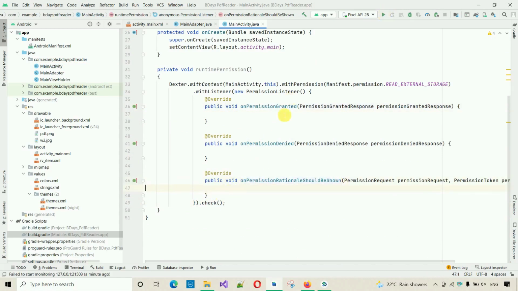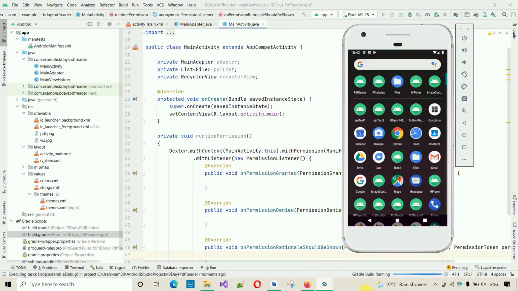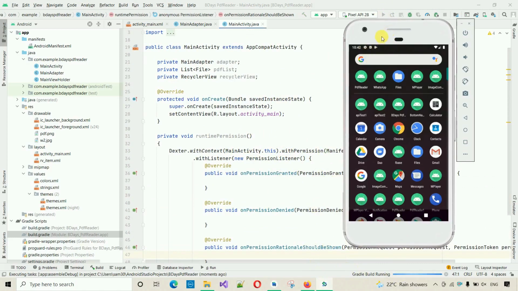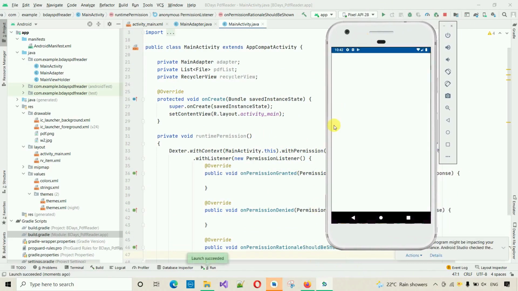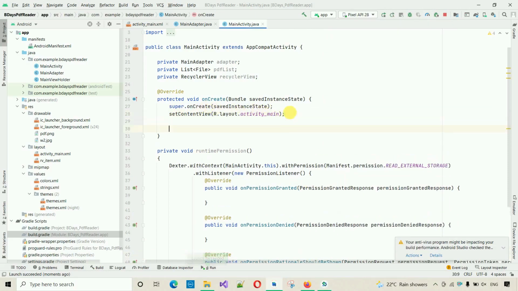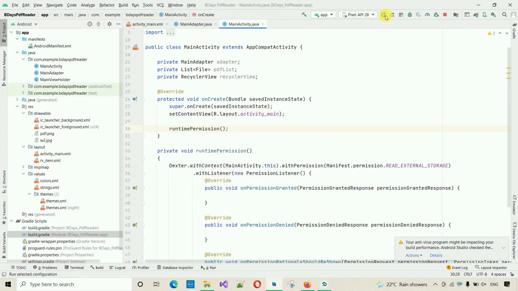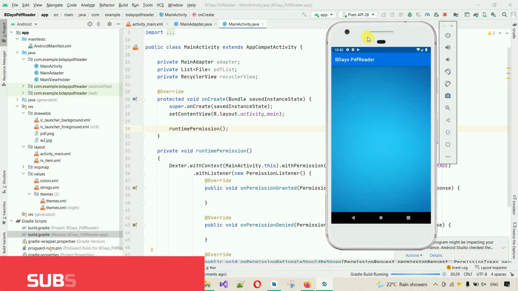So let me start the app and check this time if it asks for the user permission or not. Its Gradle build is running, and now our activity has started. This time it's not asking for any permission because we haven't called this method inside onCreate. So we have to call this method, runtimePermission, inside onCreate.